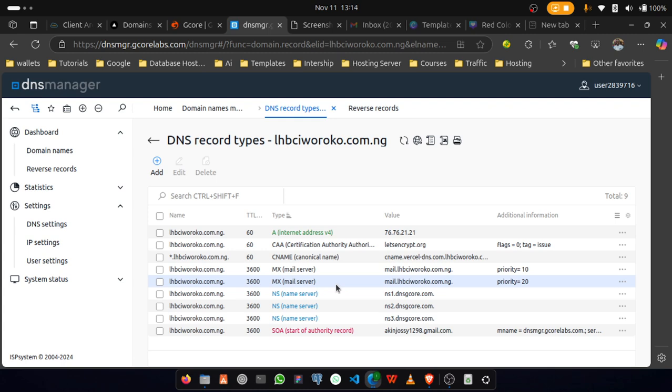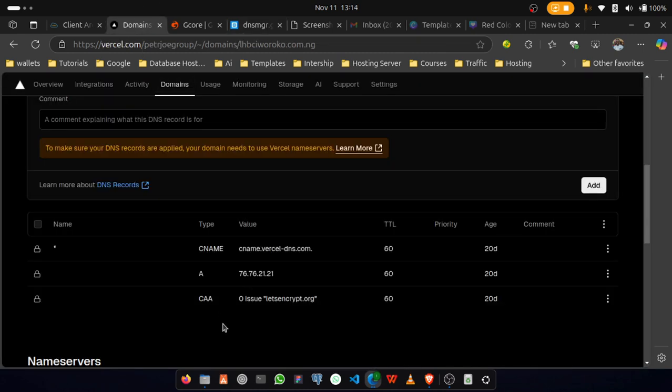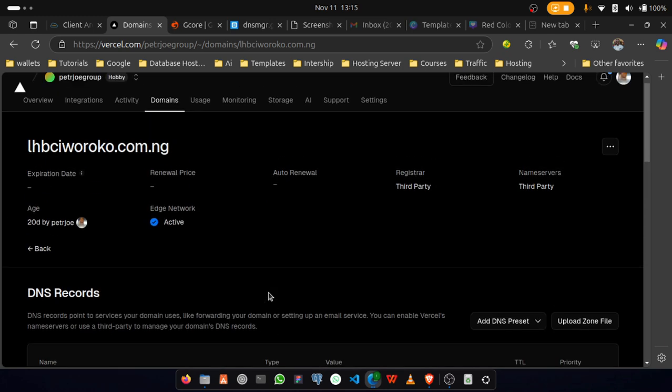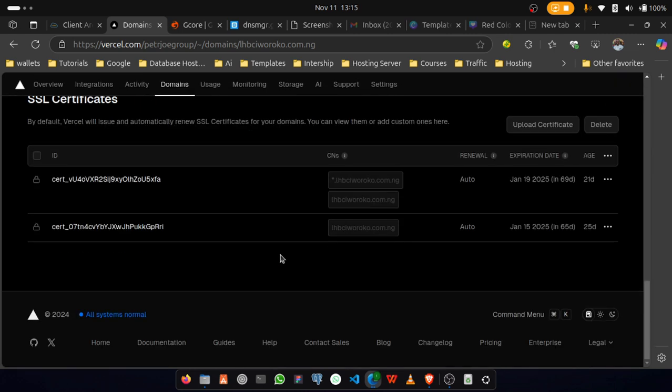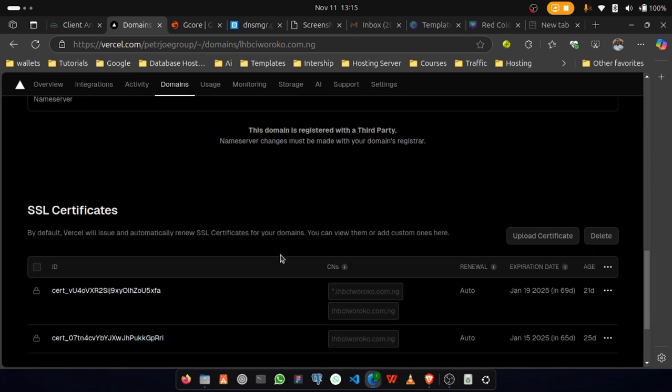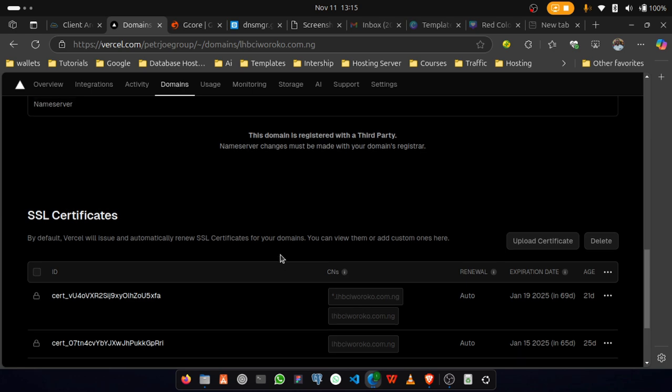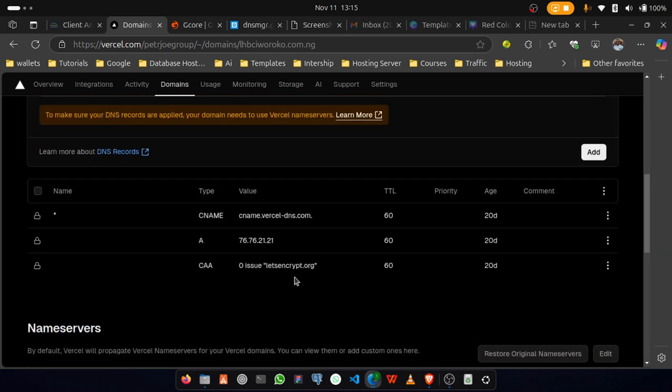The records you are adding are all these things given to you by Vercel, both CNAME, A and CAA. This CAA is the certificate assigned to you from this hosting. The hosting is giving you SSL by default. The domain name will not give you one unless you purchase it from their platform, but from this one it will be given to you.